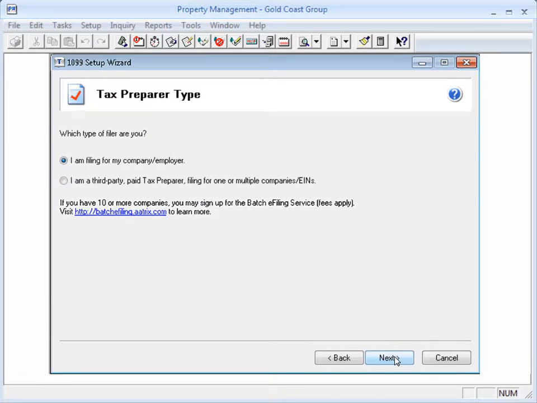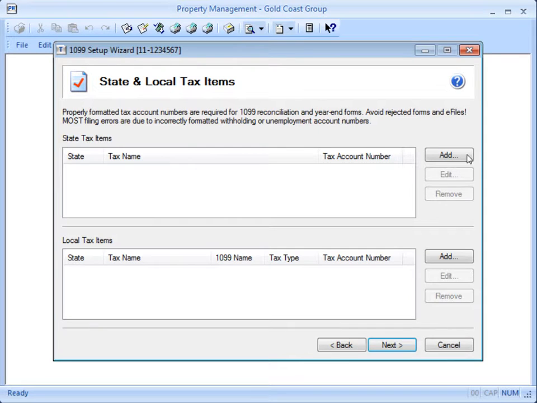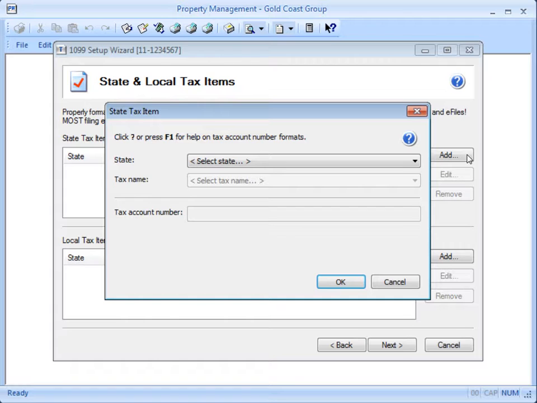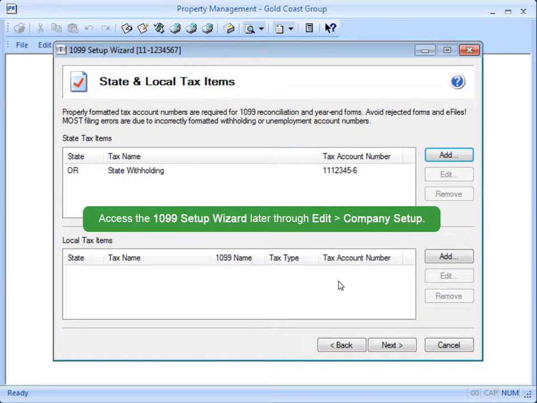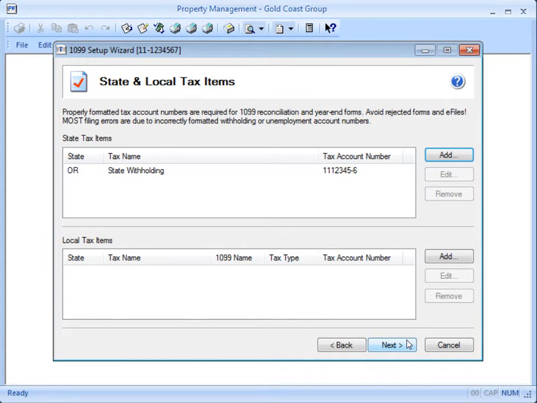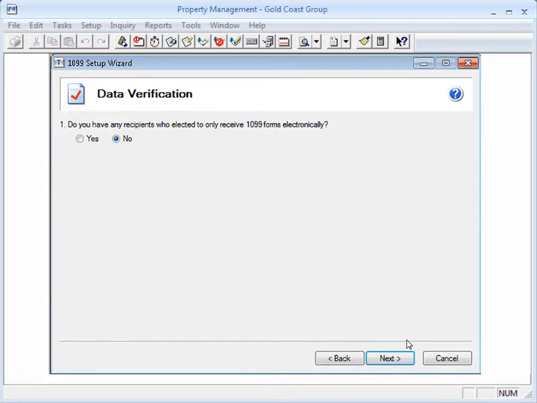Select the preparer type and click Next. Enter your state tax account number for 1099 state reporting. Click Add. Select the state and type of tax and enter the tax account number. If you skip entering the state tax information in the 1099 Setup Wizard here, you can still access this screen later in the Preparer window through Edit Company Setup. Click Next.